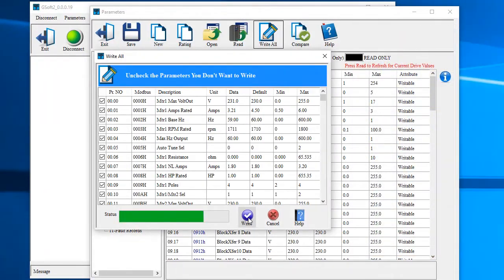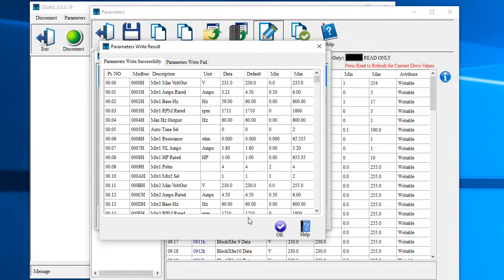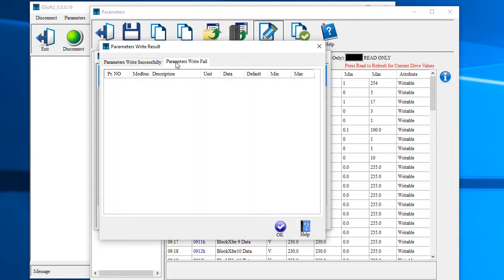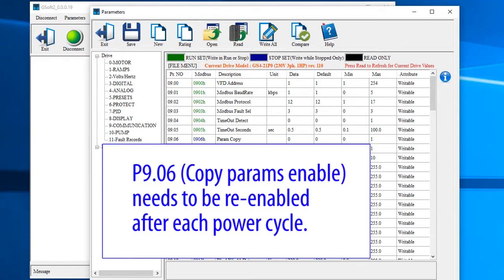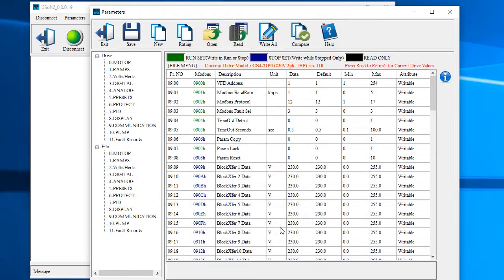And now if we hit Write All, now it works as expected. We see a list of the parameters that were written, and if any parameters failed to write, we would see that here. Perfect. Parameter 906 doesn't survive a power cycle, so every time the drive power is cycled, you have to go re-enable parameter 906 again to ensure you really did mean to allow remote writes to the drive.